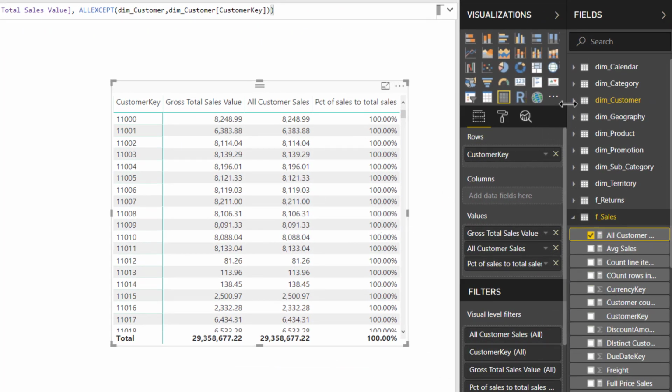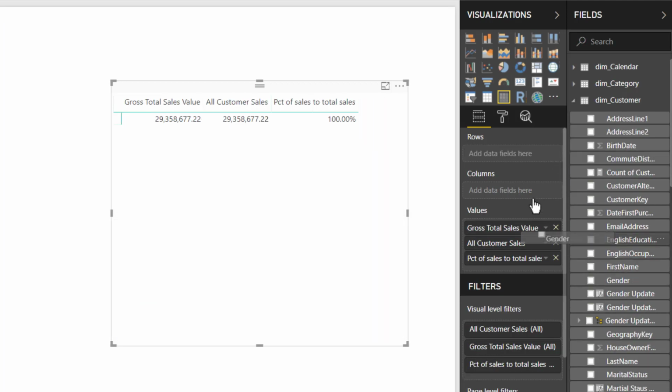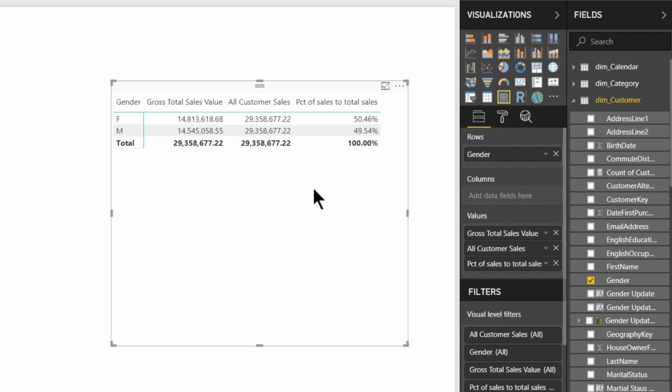Now, instead of customer key, let us put gender and see what results we will be getting. So let us put this back into our rows area. And this time you can see that the initial filter context for gender has been removed for all customer sales. So this way you can use ALLEXCEPT, ALL referencing the entire table, or ALL referencing a particular column or multiple columns from the single table itself.